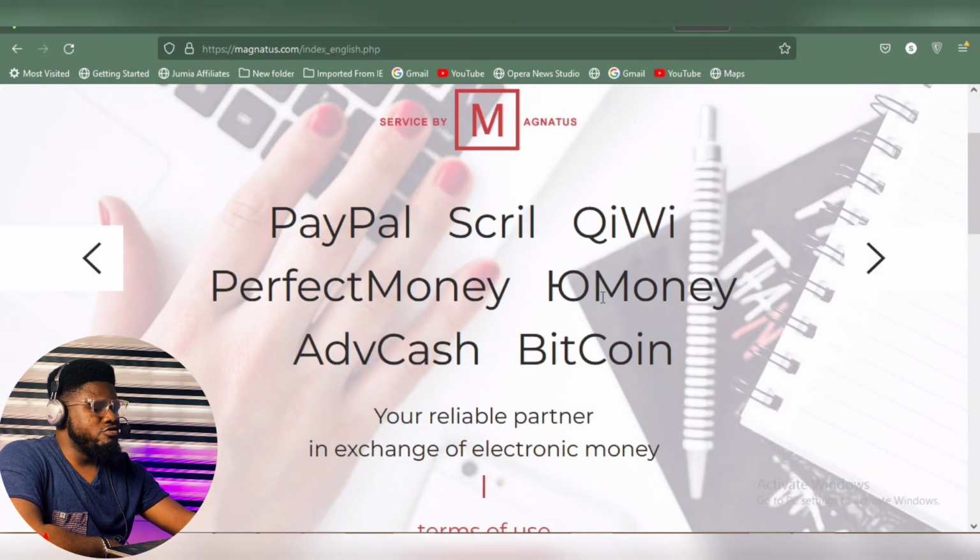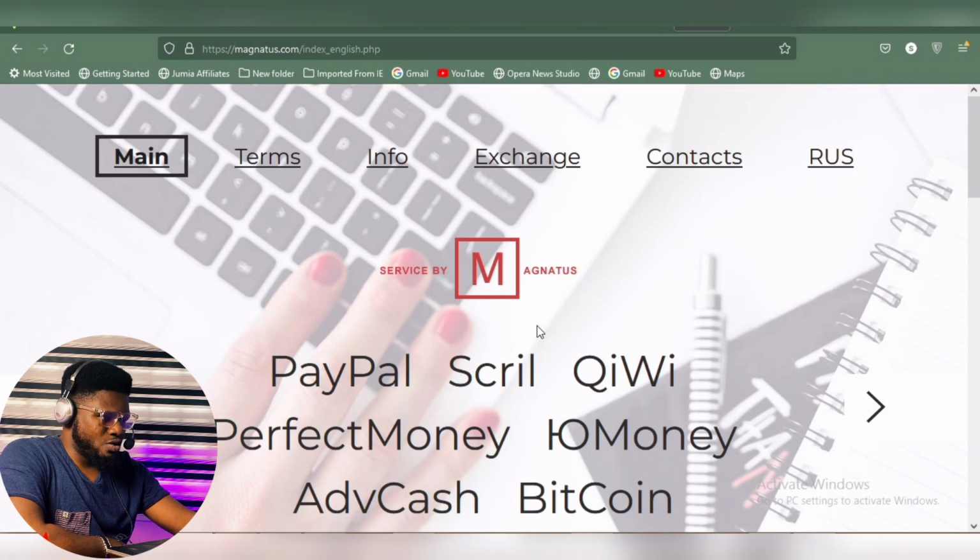So you can do your research about this platform. To be honest, I've not done any research to know their legitimacy, so try to do your research. You will just go to exchange. This is an exchange site. So first thing you want to do is fill this form.